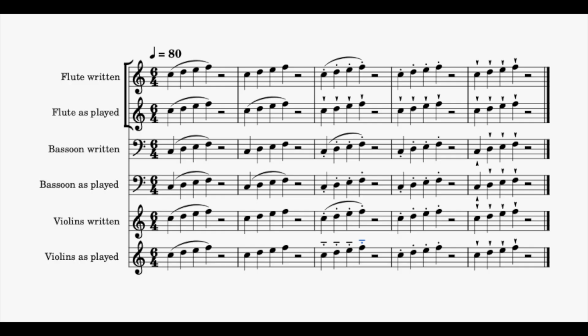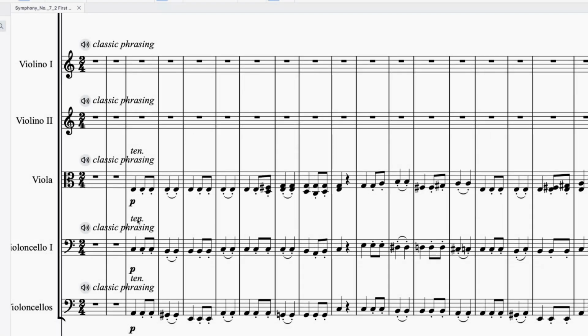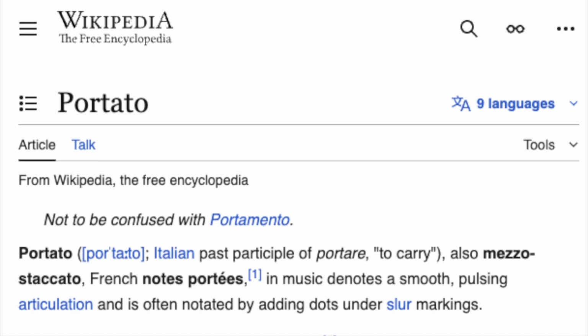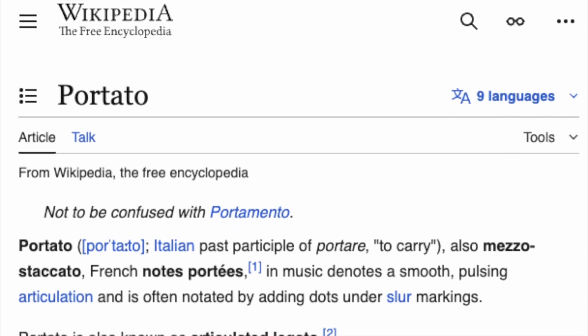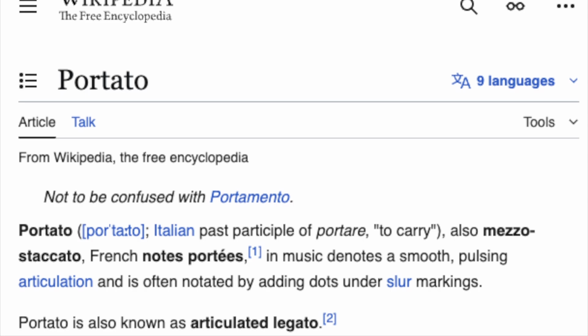What do we want? Well, when I started this channel, I thought the very first movement of a symphony I'd share would be the Allegretto from Beethoven's 7th. It's well known, it's beautiful, it's not too difficult. It has mezzo staccatos. Here's the straight playback. Ugh. Wikipedia expresses it very well, though they say potato, I say mezzo staccato. We want a smooth pulsing articulation.